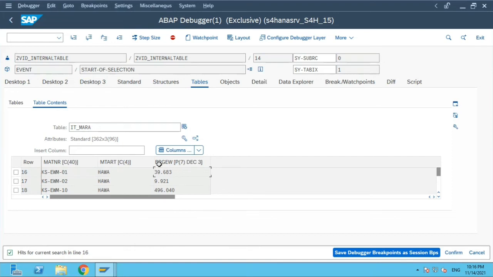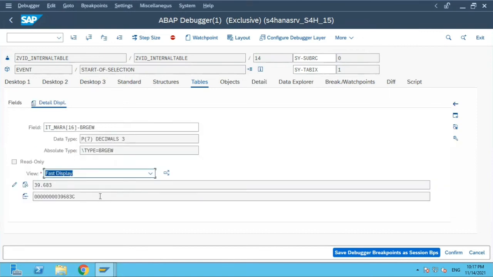and now the requirement is that I have to change this BRGEW column value from 39.683 to 50. So what I will do is double click on this column number. It will take me to the field or the column for the 16th row. If you see, it is IT_MARA-16 because the search hit was on the 16th row, hyphen that particular column number. Now I want to change it.